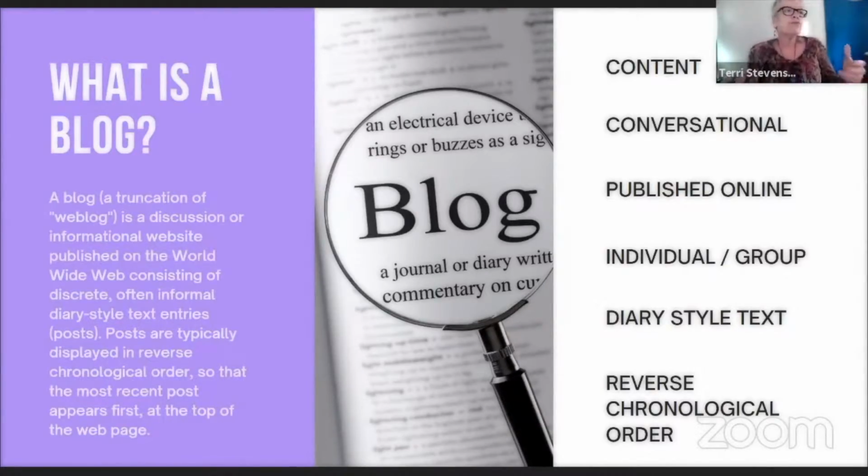Usually what they'll do is display it in a conversational format. It'll go in reverse chronological order, which means that you're going to have the most recent post first. That's what we're generally looking at. So it has content, it's conversational, it's published online. Now, it can be an individual or a group blog. There's usually a diary style text, and it's in reverse chronological order. That, in a nutshell, is technically what a blog is.